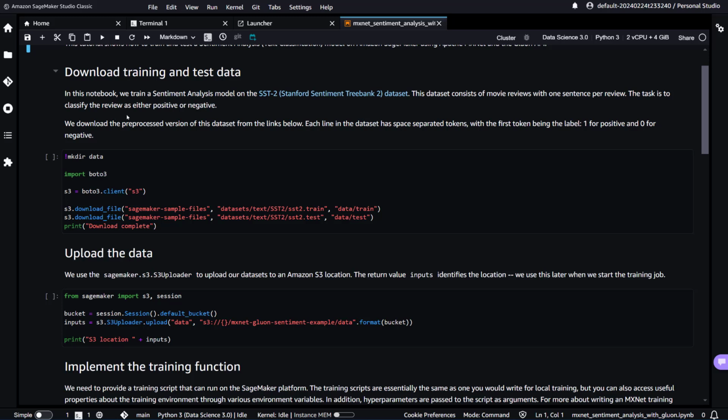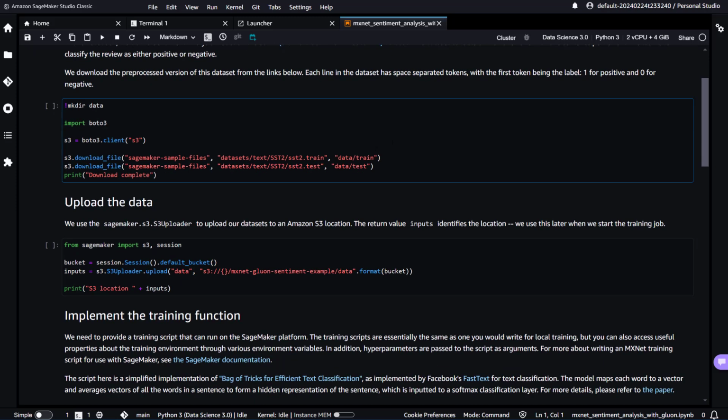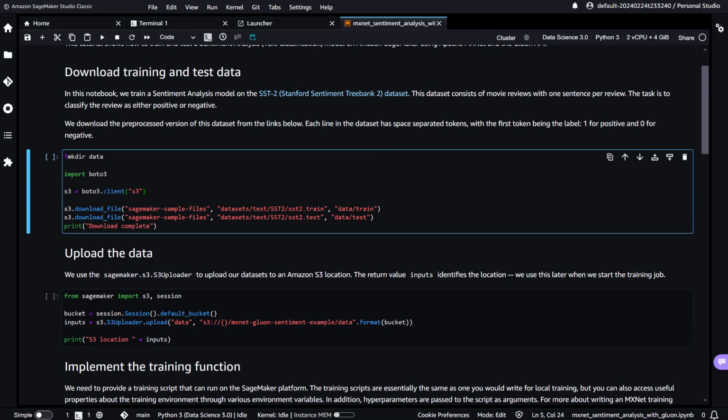The task is to classify the review as either positive or negative. We download the pre-processed version of this dataset from the links below. Each line in the dataset has space-separated tokens, with the first token being the label: 1 for positive and 0 for negative. Okay, so let's click on this and let's run it.